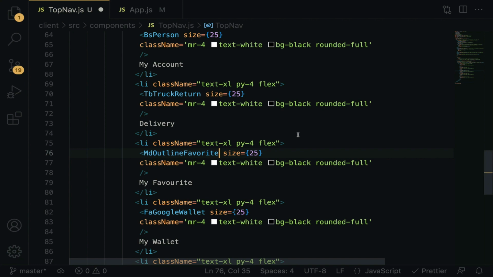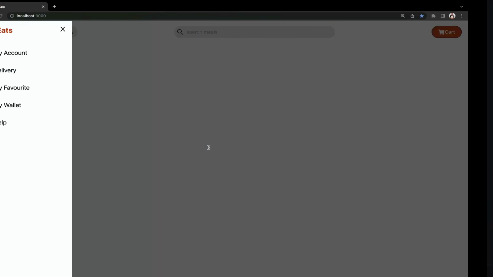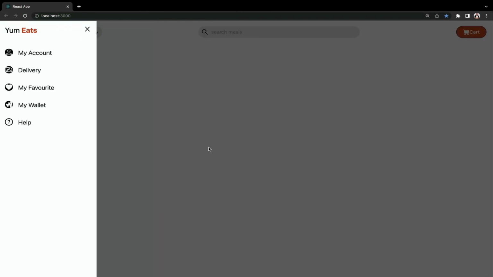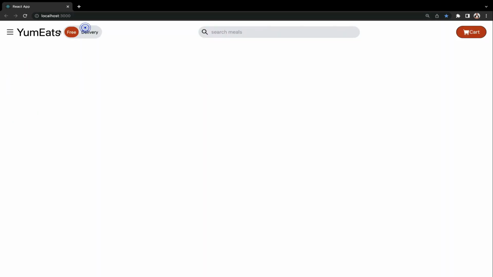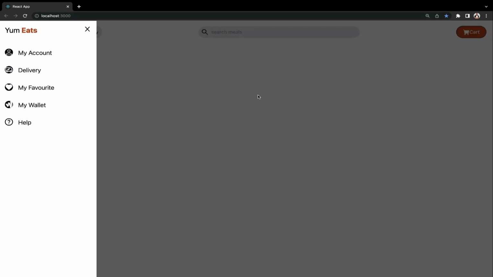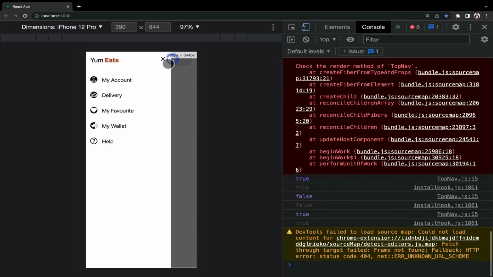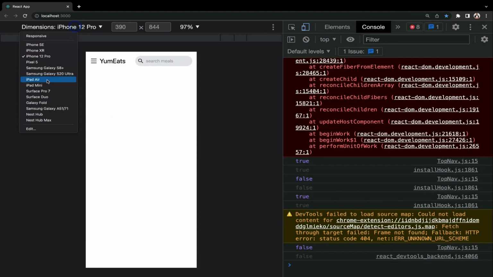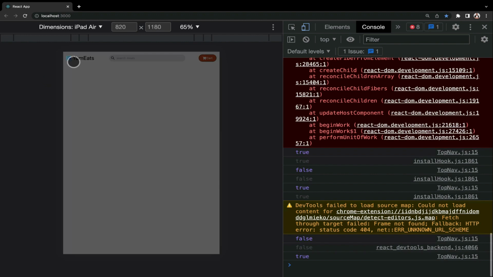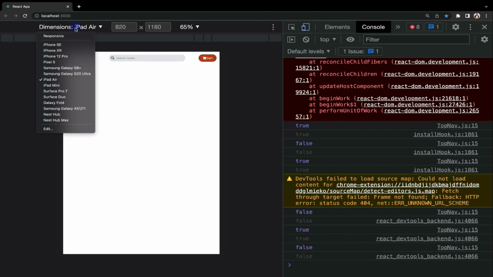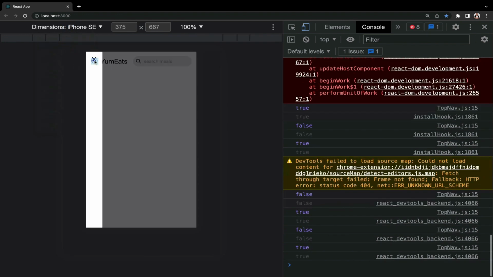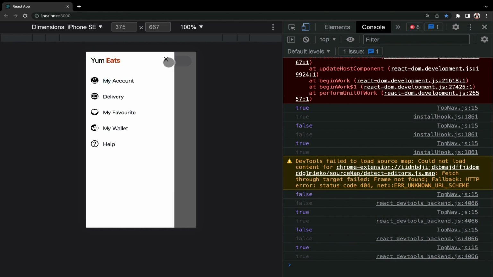Anyway, Tailwind is my favorite. Now everything is working, and it is working perfectly fine as expected. Everything looks nice. Do you see? On mobile device, it appears nicely. On iPad, take a look. This is classic. This is classic.